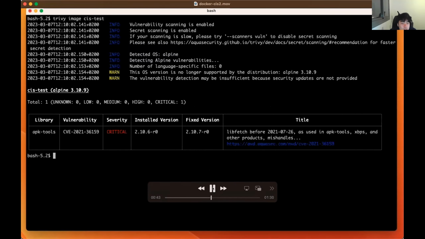Let's see what vulnerabilities were detected. Yeah, this is an old version of Alpine, and Trivy detects one vulnerability about apk-tools, and its severity is critical. So the compliance report also shows this image is not up to date. You should apply the security patches.